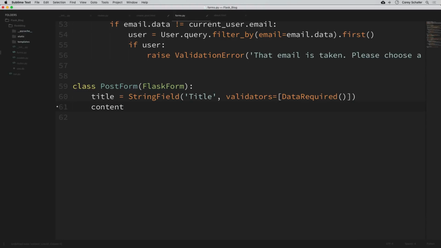So I'll say content is equal to text area field. And now the label that we want for this is just going to be content. And the validators that we're going to pass in here is just the same. We want the data required validator because every post has to have some content.